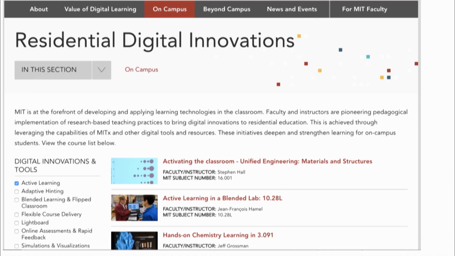We have a website that you can all look at called Residential Digital Innovations. There are 59 little stories, mini case studies on this web page describing 59 different ways that MIT professors are using digital learning tools to improve how we teach on campus. So this is MIT faculty explaining to each other how to do things better, but we share this so that anyone can see what we're doing. There are 59 of them.